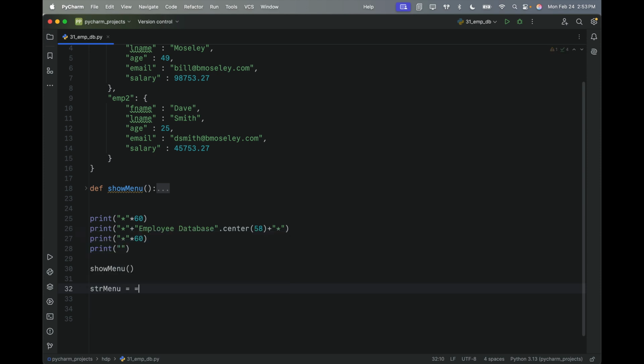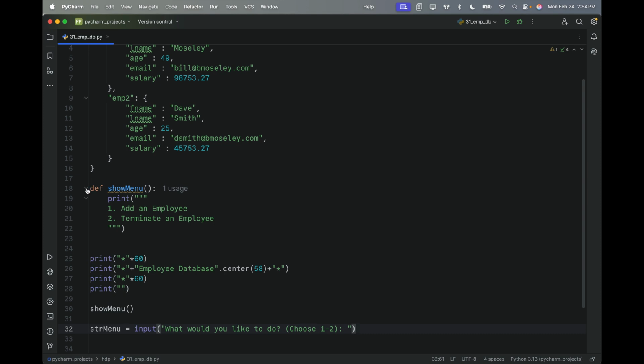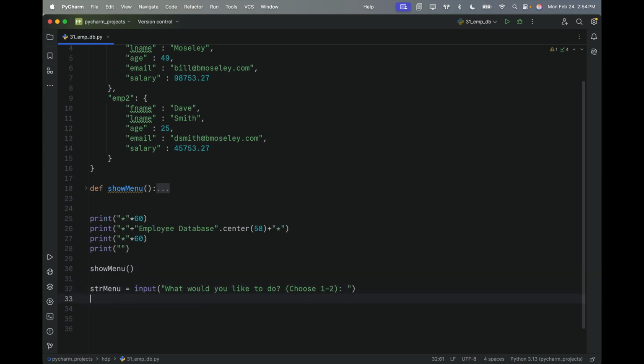So I show the menu, and then I say str menu equals, and we're going to say input, what would you like to do? Choose 1 or 2. Okay, so hopefully the user will take the hint and choose either 1 or 2, which will allow you to add an employee or delete an employee.